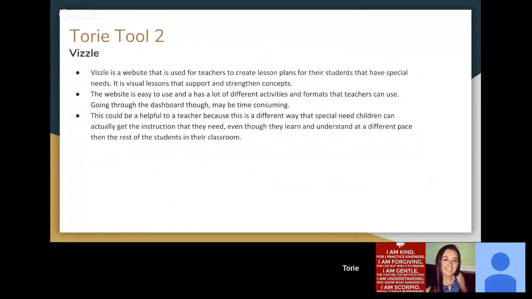My second tool is called Vizzle, and it's a website that is used to help teachers create lesson plans for their students that have special needs. And it's basically visual lessons that support and strengthen different concepts. It's a website, and it has a lot of different activities and formats that teachers can use to plan lesson plans for those that are suffering from dyslexia, autism, or some mental development delays.